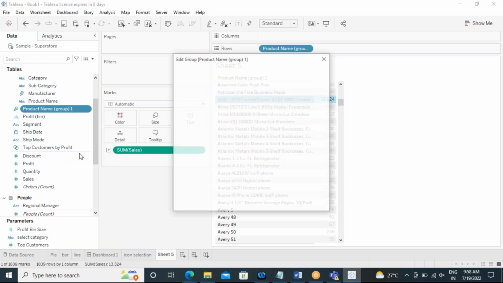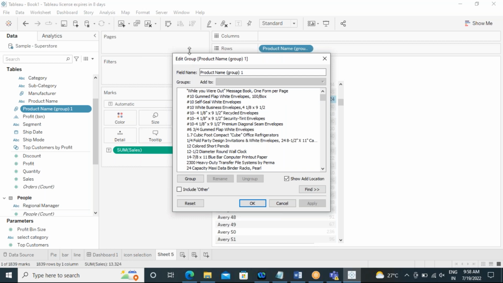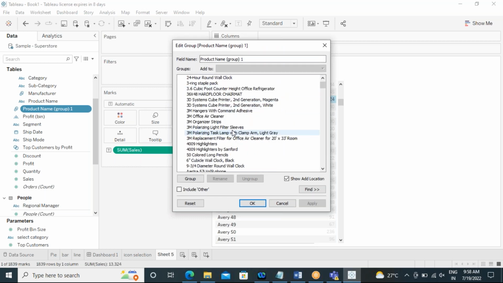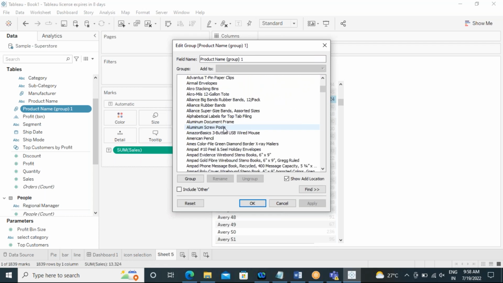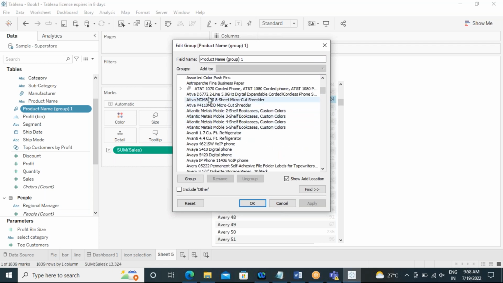You can edit the group. Okay, and you can see where we have AT&T. This is AT&T. You can rename it: right click, rename, and just put the name as AT&T. Okay, so this is a company. Similarly, Atlantica is there. Rename it.